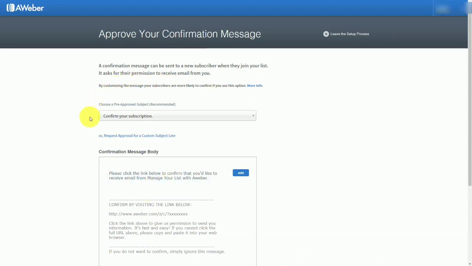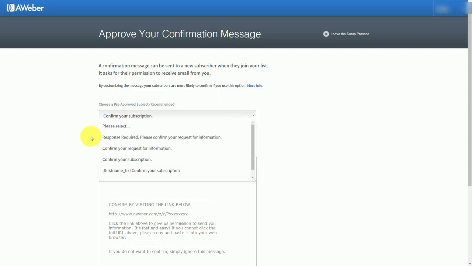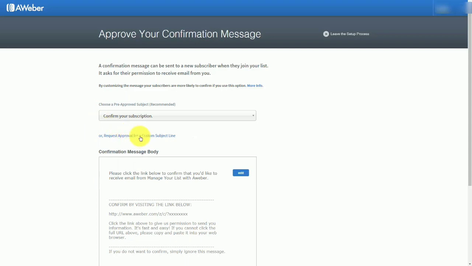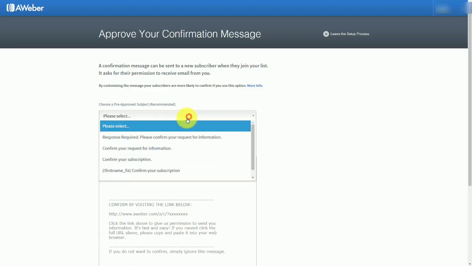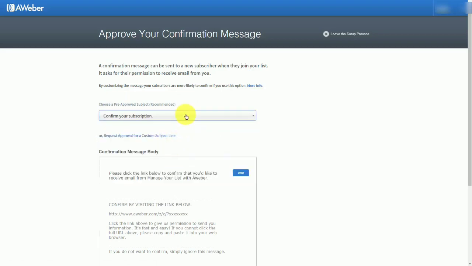Now, Aweber has certain pre-approved subject lines, and you can use any of these subject lines that you feel is most appropriate. They will allow you to request approval for a custom subject line. Once you write the subject line in, Aweber will take time to approve it. In the meanwhile, they'll use one of the default subject lines that are at the top when you first sign in. So we're going to click Cancel so that we can see these back, and we're just going to choose the first one.